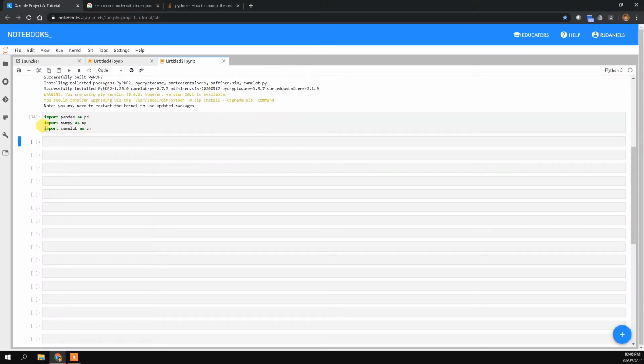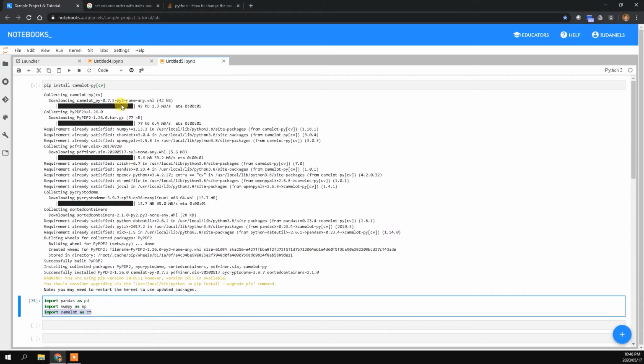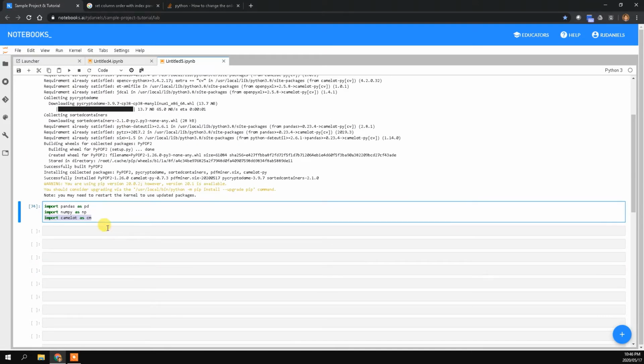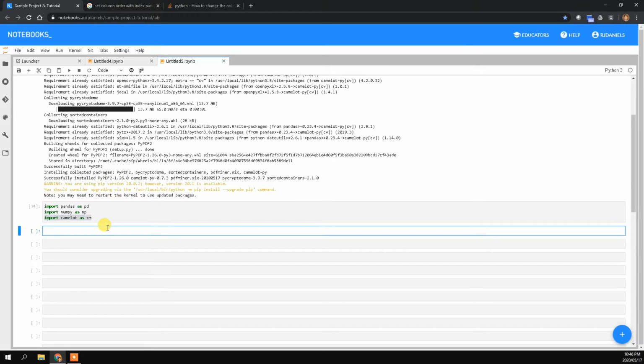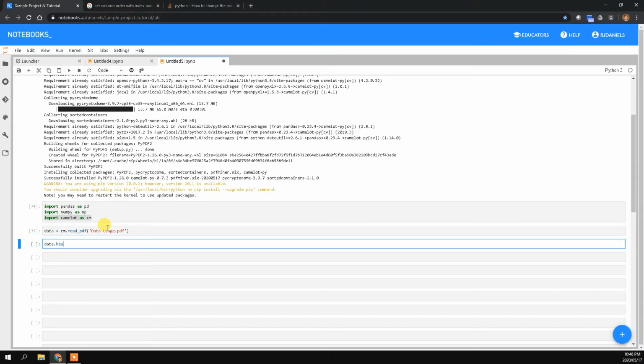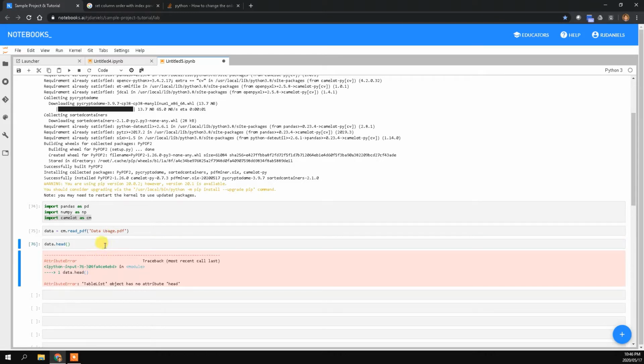So I'm using Camelot in order to read from this PDF. You can look at the documentation for Camelot to see what you need to do to install and import that. So then we'll just go ahead and we'll say data.cm.read PDF. So in this case, my file is called data usage.pdf. So if we look at that, oops, one more step I'm missing. Data equals data 0.